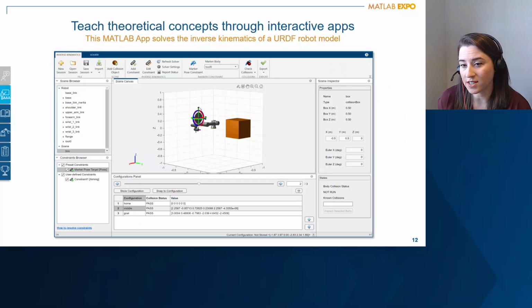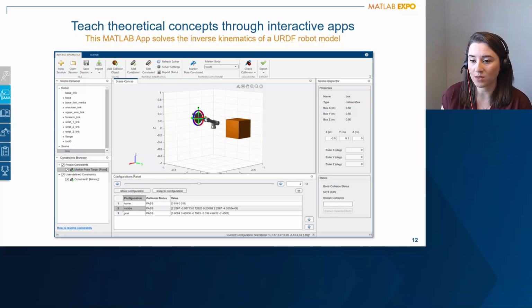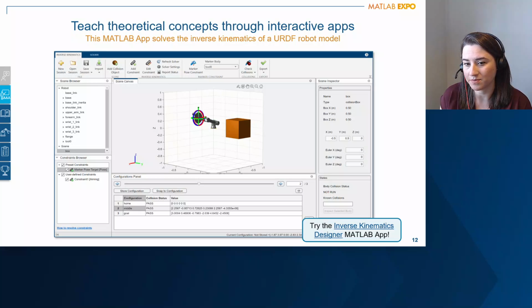Another tool for engaging students is apps. Teaching with apps allows students to become familiar with new theoretical content in a visual and practical way. With MATLAB App Designer, you can create interactive applications without having to be an expert GUI programmer. Simply drag, drop, and resize components and program their functionality.